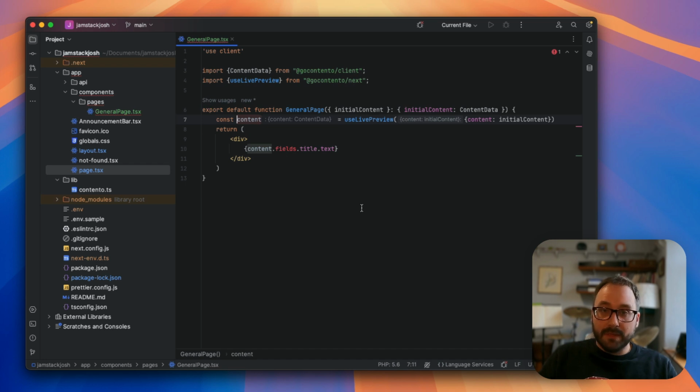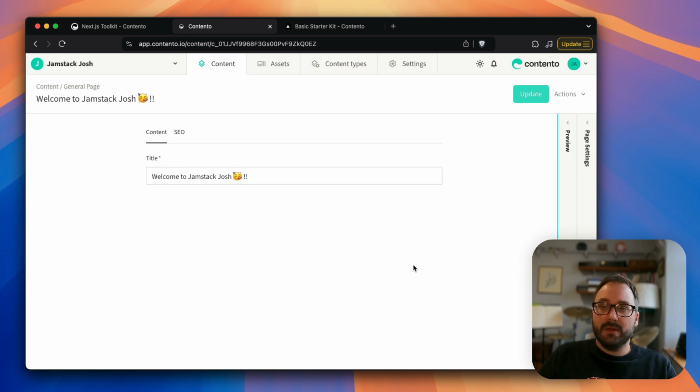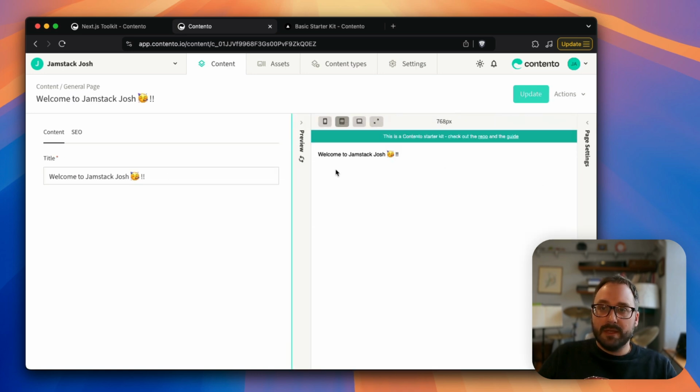So after a little bit of debugging, I realized what I did. I didn't read my own docs properly, and I needed to expand this returned value from use live preview. At the moment, it does only return one variable content, but in case we do more in the future, we've wrapped that so that it returns an object. Okay, so we've extracted the content from use live preview. We're outputting it here, and now in theory, this will work. And it does. So I think if I start typing, we should start seeing some updates coming through. And we do.